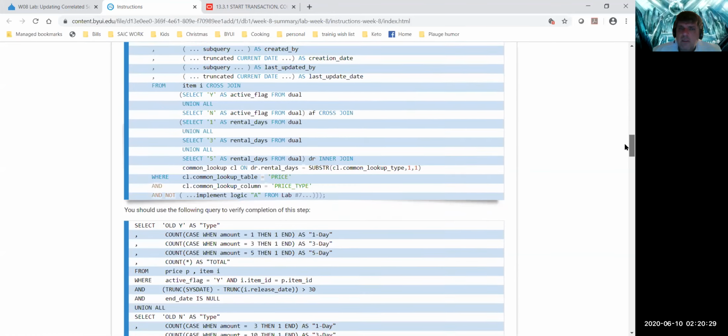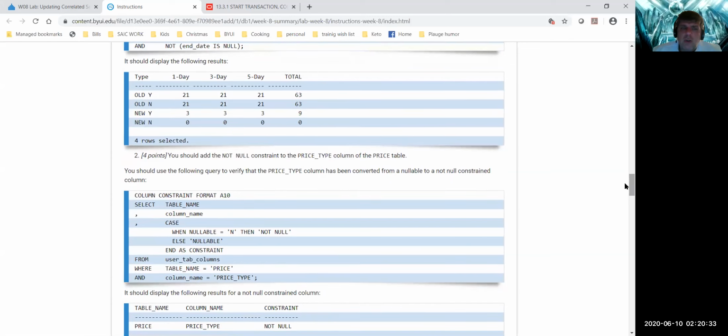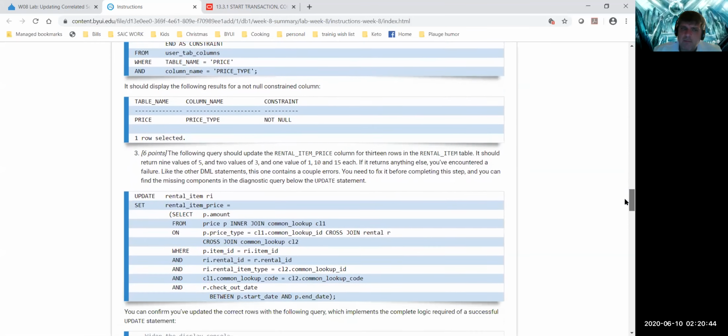So moving down to next, step 2. You should use the following query, you should add the not null constraint to the price type column of the price table. That's old hat, guys. You got that one. That's easy. It's an alter table statement, not a problem.